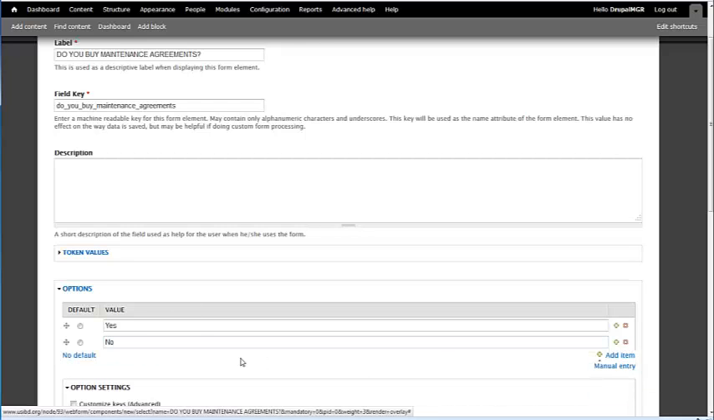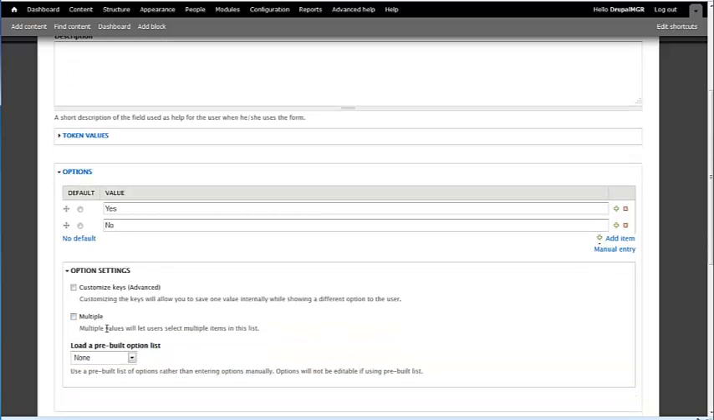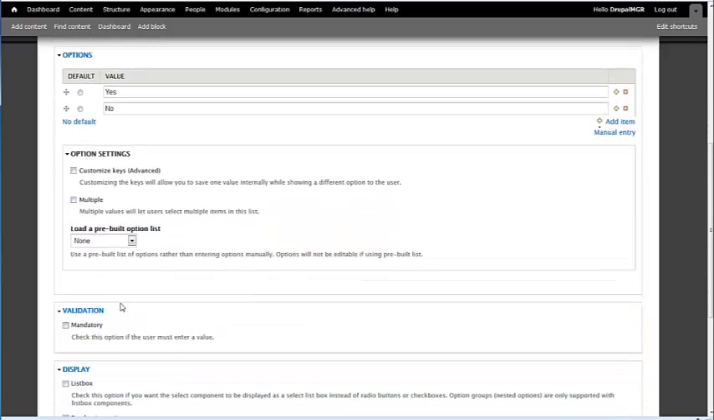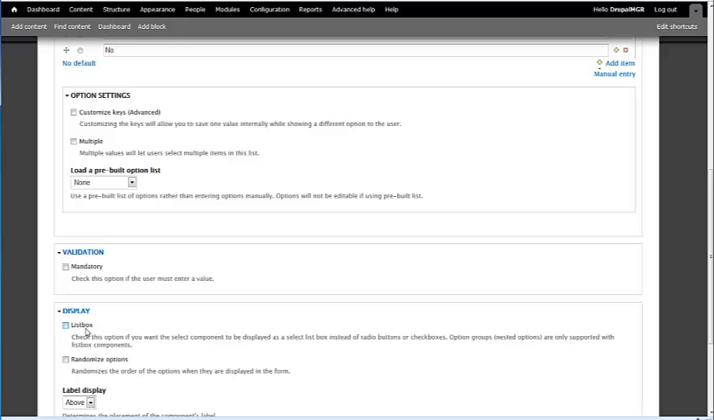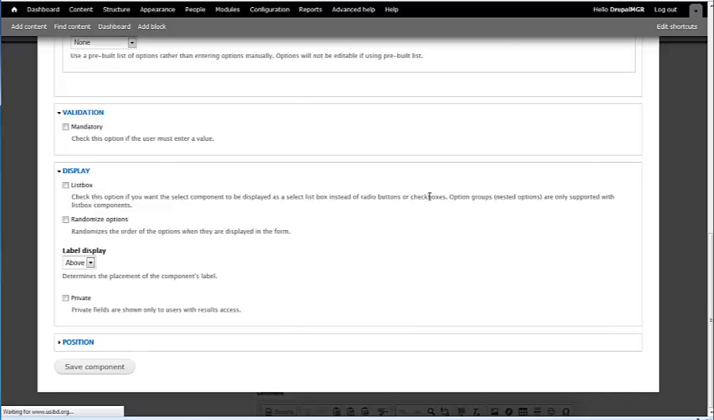And hit the little red X to delete that one. I'm not going to put a no. I'm not going to put a default in there. And in this case, I'm not going to do the list box display. And so it should just be a radio button. It should be one or the other. And save that component.